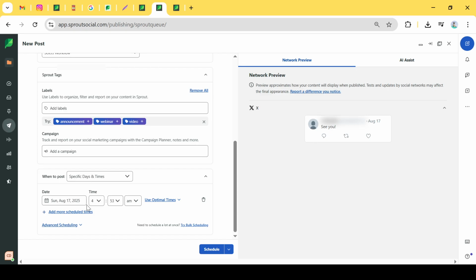And there you have it. With these steps, you've successfully navigated through Sprout Social to create and schedule a post. Remember, practice makes perfect, so don't hesitate to explore and familiarize yourself with all the features Sprout Social offers.